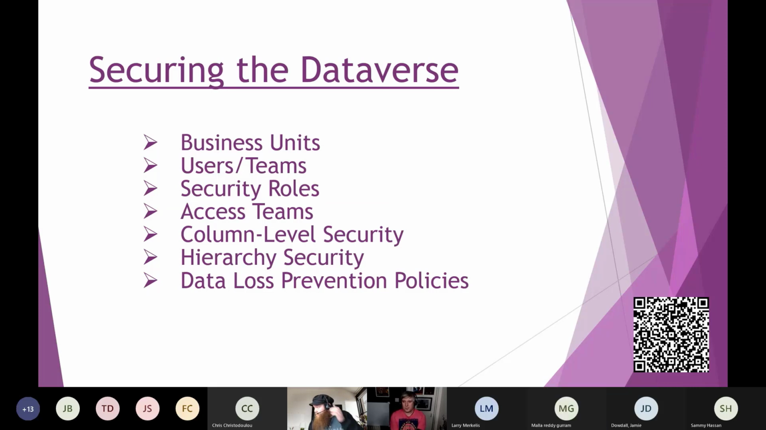So on to securing the Dataverse. This is what we'll cover. I forgot how big a topic this really was. So we're going to look at business units. I'll take you through some slides first. So we'll go through each of these topics and explain a bit about them.